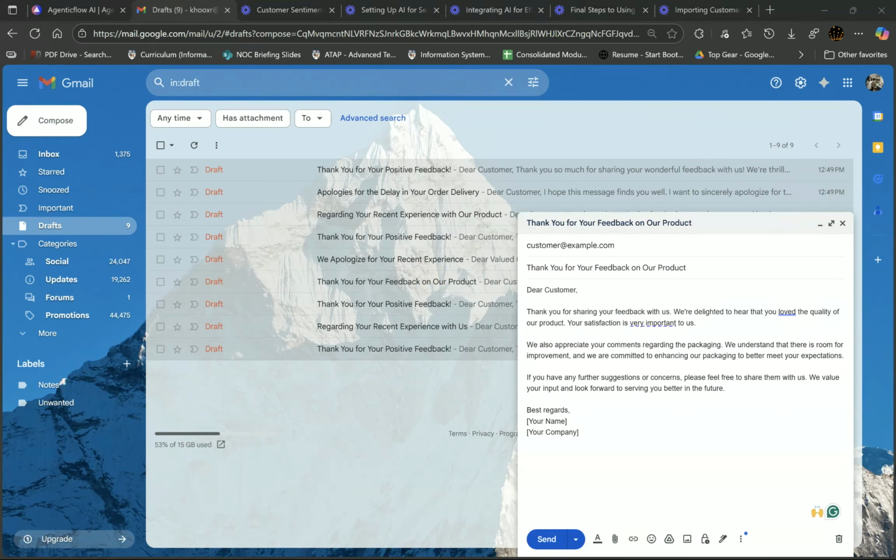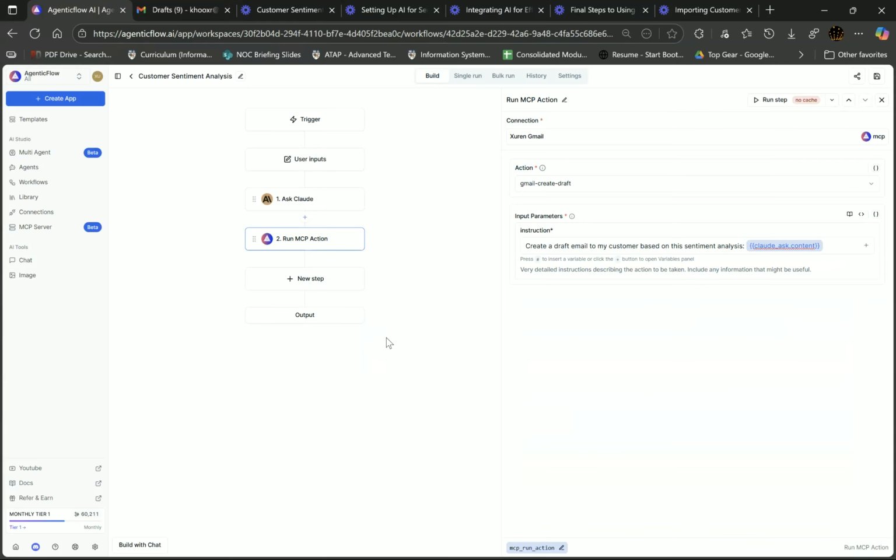So as you have seen in the demonstration, that is the power of Agentic Flow bulk runs, turning your biggest data bottlenecks into automated workflows. From now on, stop processing data one entry at a time. Start thinking in bulk and start thinking smart with Agentic Flow.